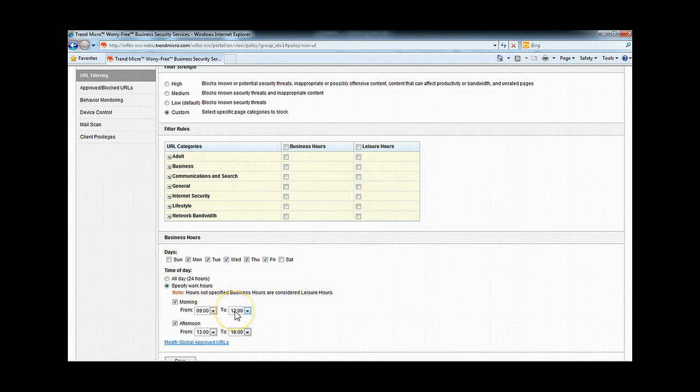Specify 2 blocks of time that are the work hours. Anything outside these hours are treated as leisure hours.